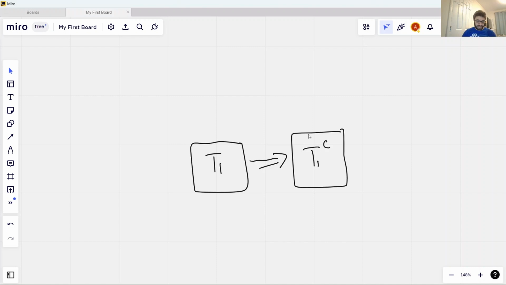How do we do that in Delta? So you say create table T1 clone, and then T1. So this will clone T1 into T1 clone. So you can maybe do some operations on this, and it's really helpful.